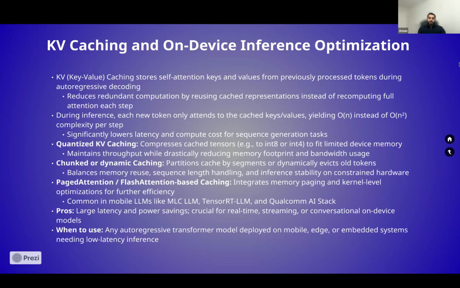Chunked or dynamic caching is yet another key aspect where you could partition the whole KV cache into different chunks, as it's done in operating systems, for example, with virtual memory.